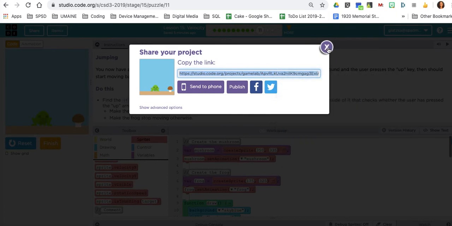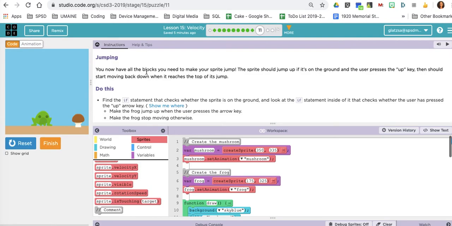And then we can close this window here, and you can paste this link anywhere. You can send it to me as a chat, you can send it to me as an email, you can post it in Google Classroom when I ask for your evidence.